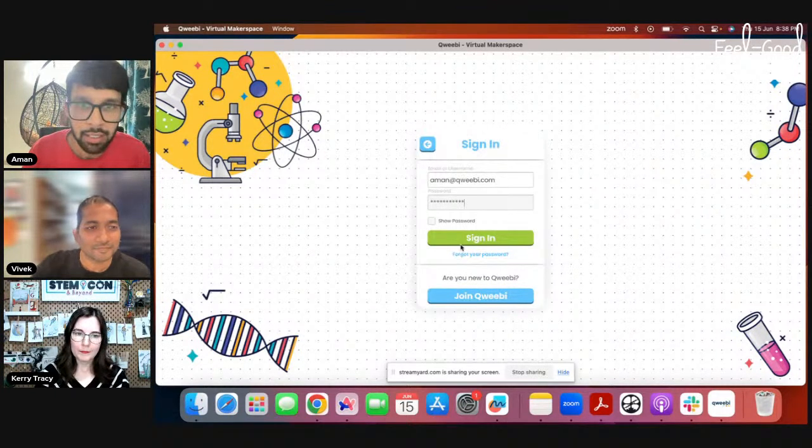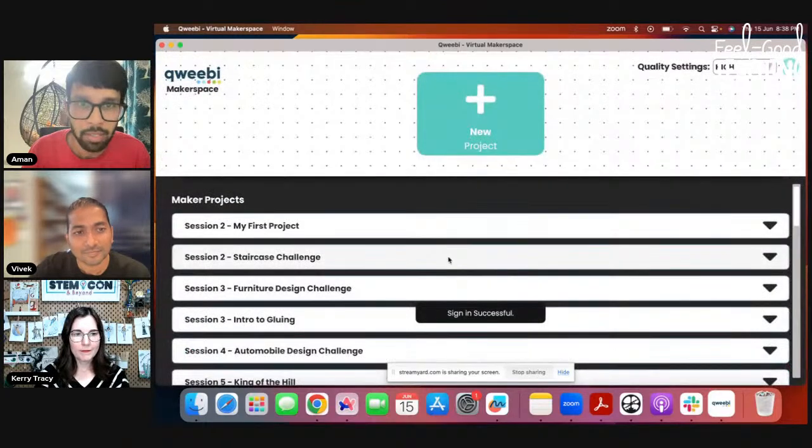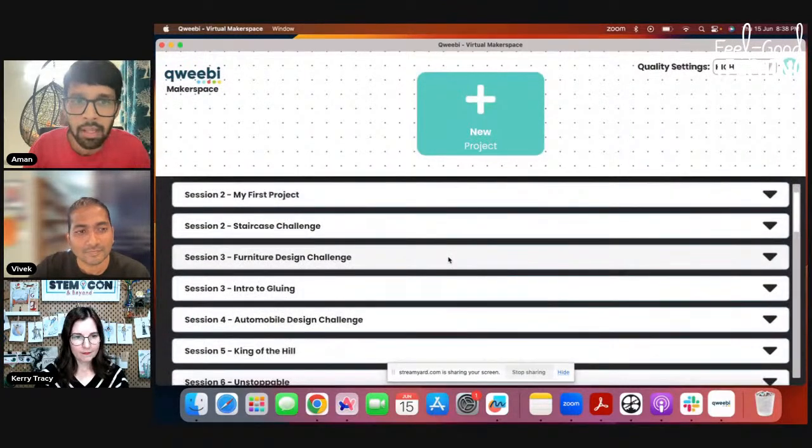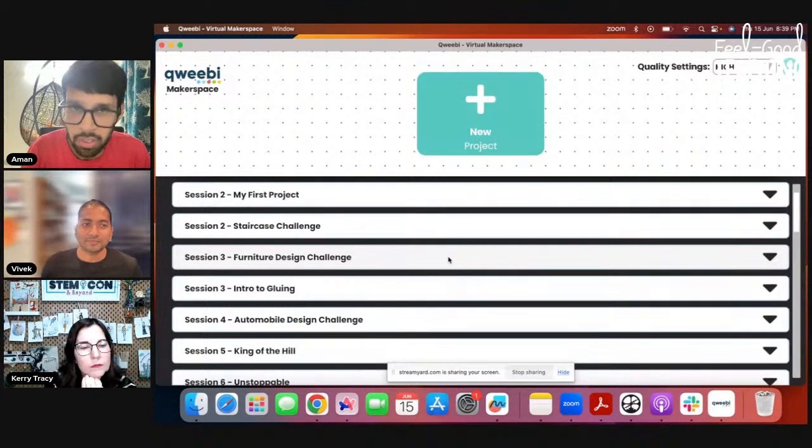Yeah. And if I click on sign in, I should be inside the app. Yeah, there you go. I am inside the app. So the first screen the teachers might be seeing on their screen right now is basically called your project screen. It serves two main functions.